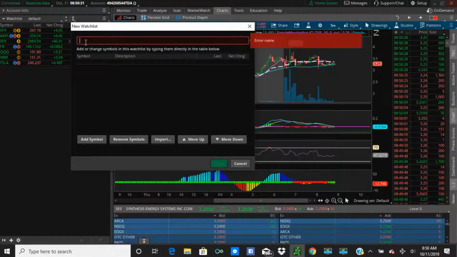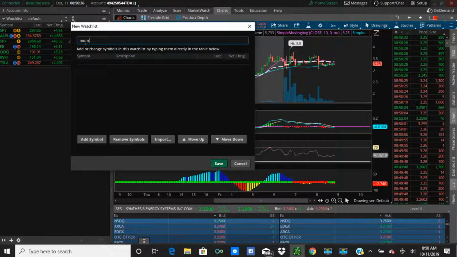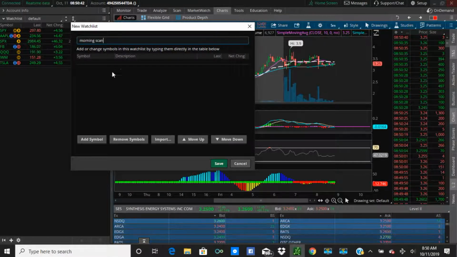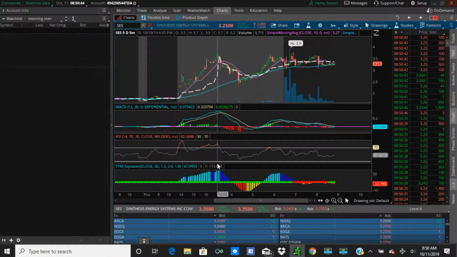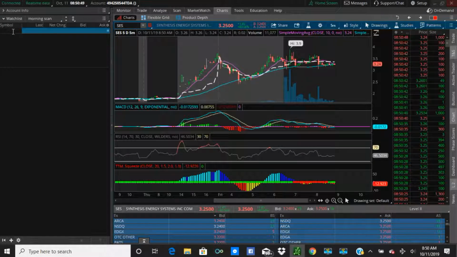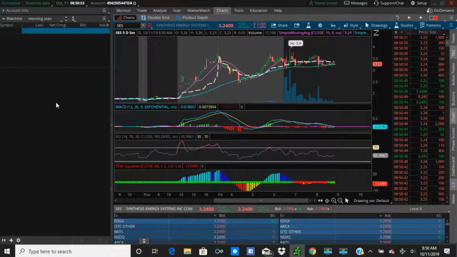I'm going to give it a name, and I'm going to call it Morning Scan. And we are going to save. So now it says Morning Scan, and we will click right on here. And that is set up for whatever I want to add to it.